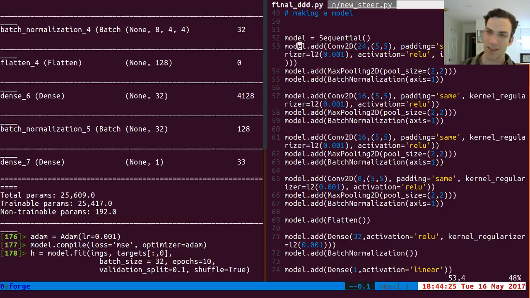One debate I saw on the internet the other day was when you're doing these convolutional layers, whether you should do the activation first and then do the max pooling, or the other way around.